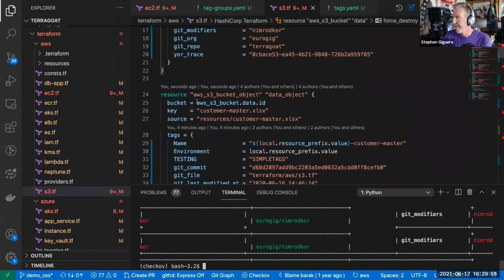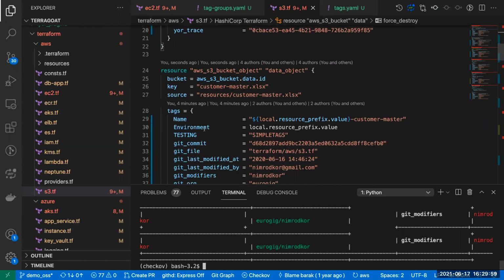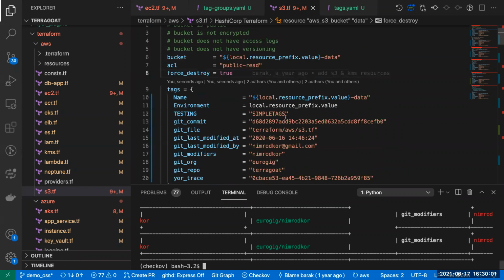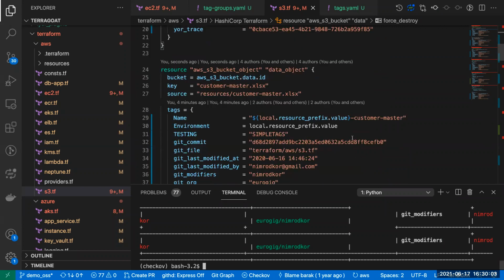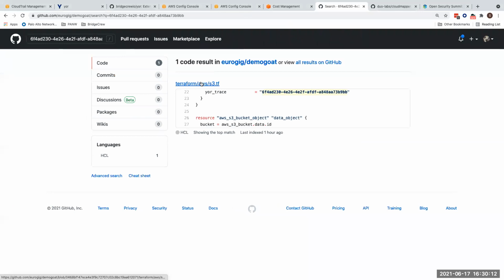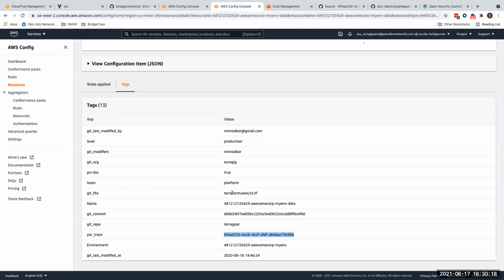You're going to get a value that is different, but I guess the commit is the same, right? So the git commit gives you the pull request identifier of the batch of changes, right? And then the individual Yor trace gives you the actual line or block of Terraform code that does the thing, right? You got it exactly right.